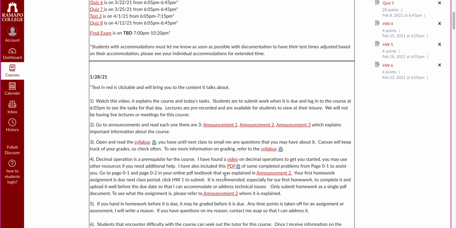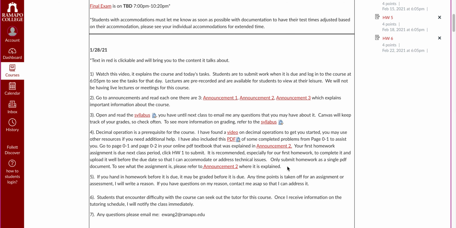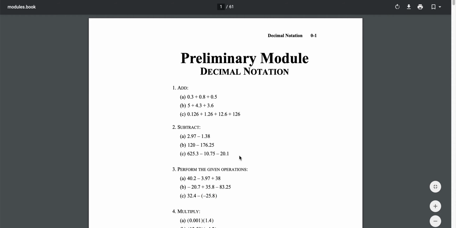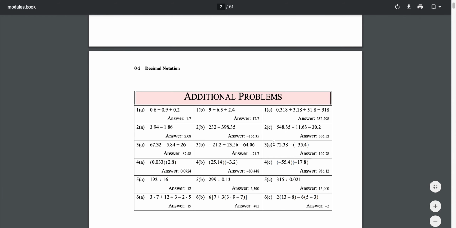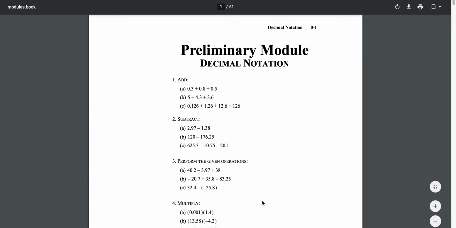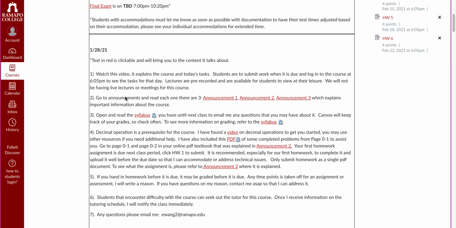If you notice, I keep referring to the first class because that's where all the information is right here. I have this PDF of some of the completed problems on page 0-1. So I made a key for this to help you with your homework if you don't like the video for some reason. But I highly recommend watching the video and looking at my PDF key for this 0-1 page if you forgot how to do decimals.